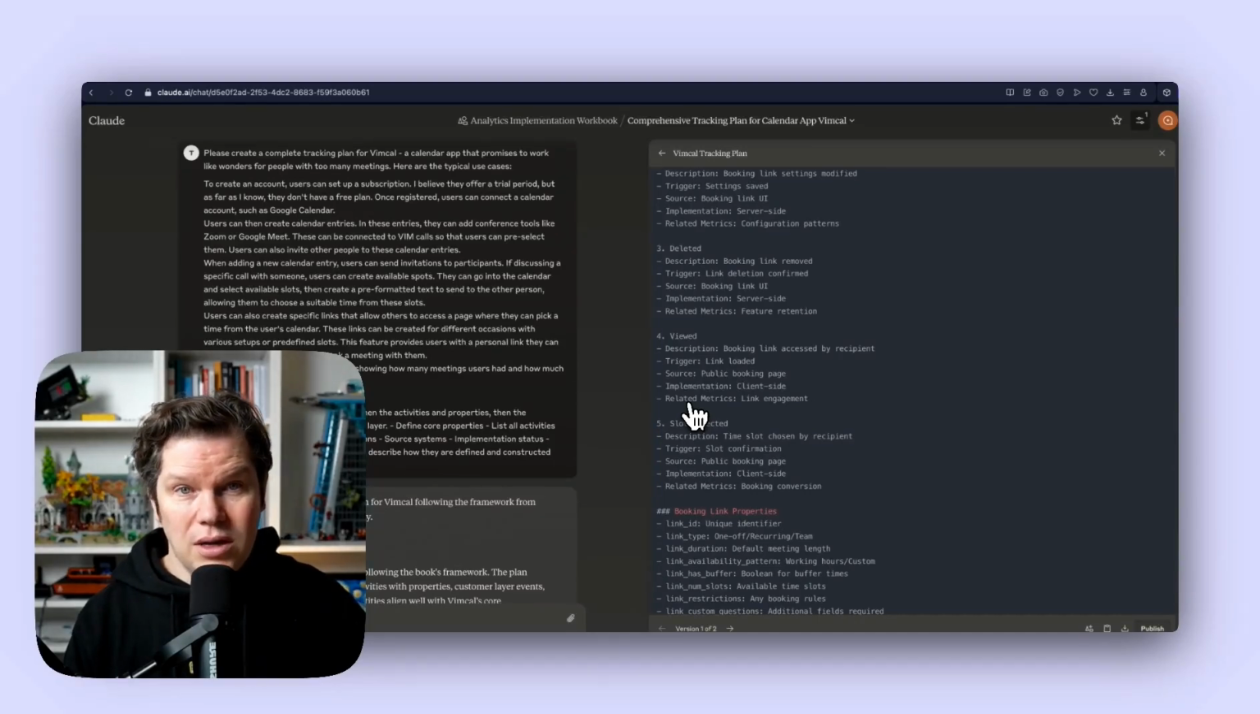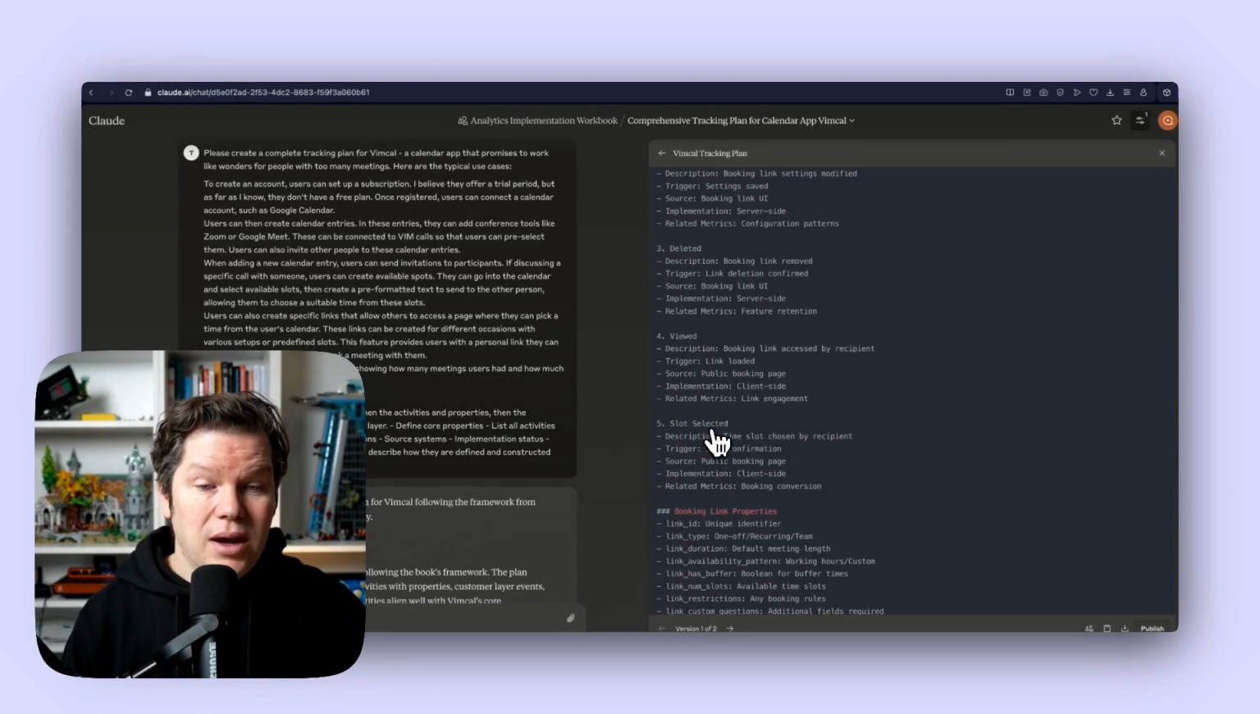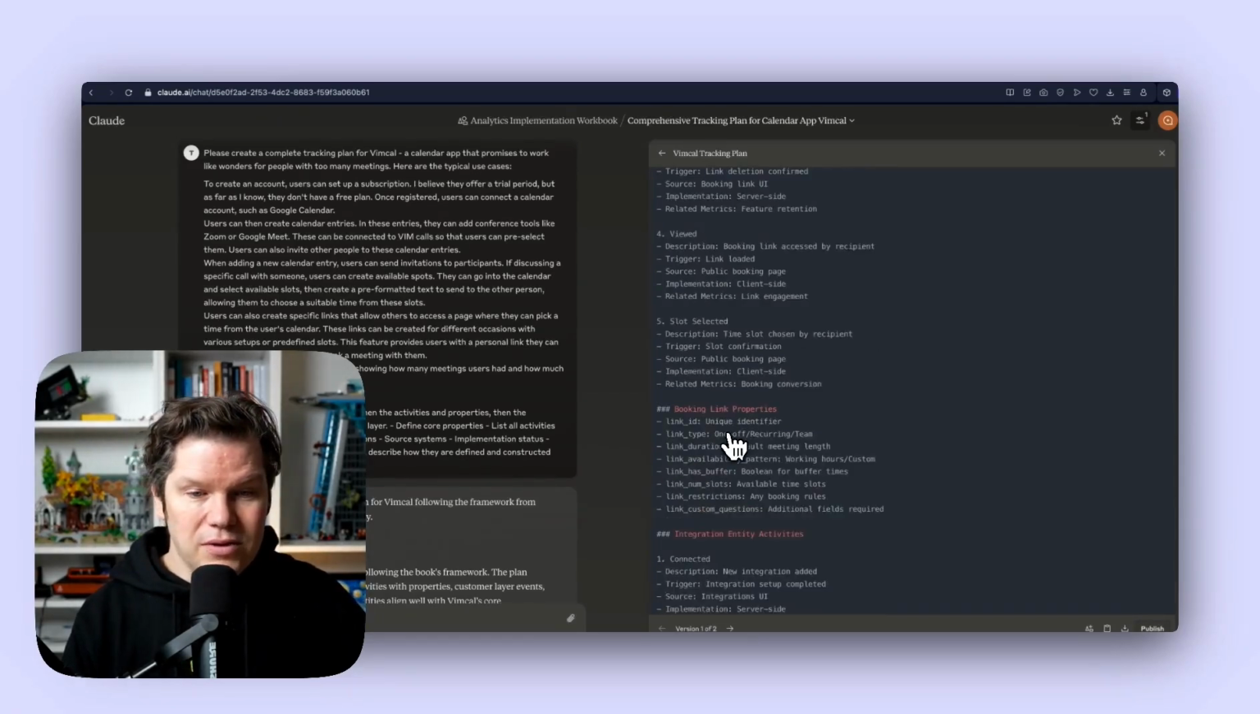This is important, like how many people view the booking link. Again, advertisement for the product. And then slot selected is also important to really see if people figure out how they can use it. Okay, then we have different types.